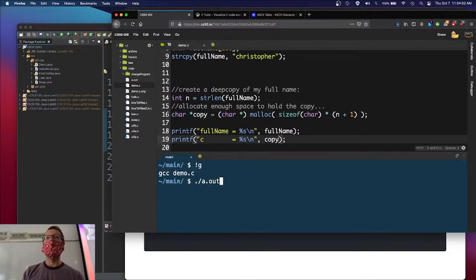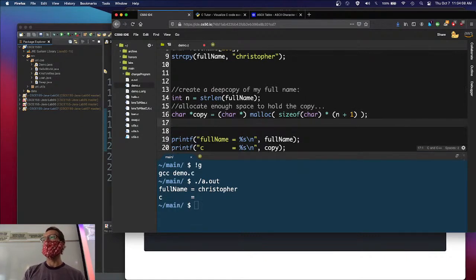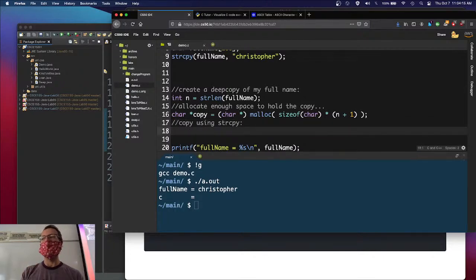What's it going to print? Nothing. Why? I didn't actually copy it, right? I just created enough memory to hold it. So let's actually copy using strcpy. It only copies the contents.